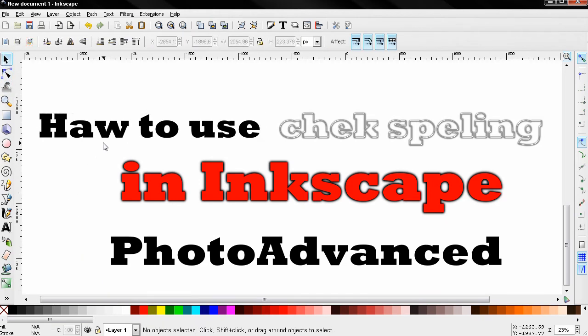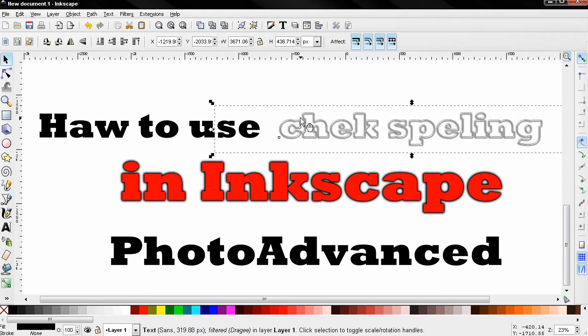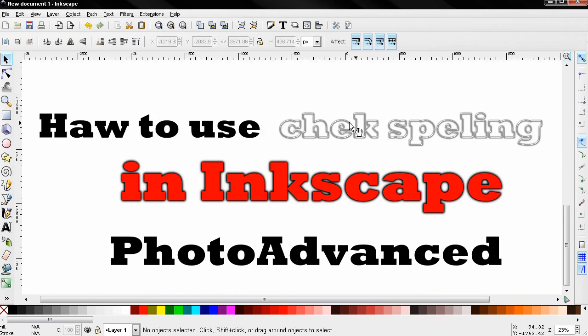Second, to use this option you don't need to have anything selected, and it doesn't matter how many text objects you have, the check spelling option will still work and detect mistakes in all of them.